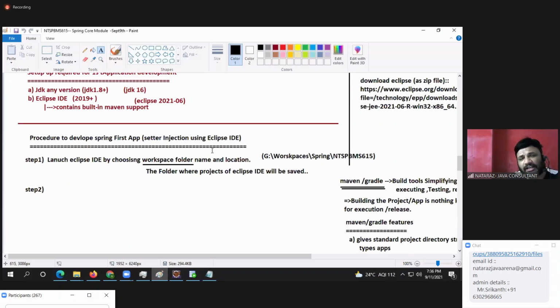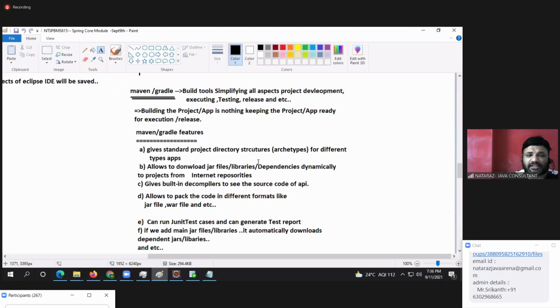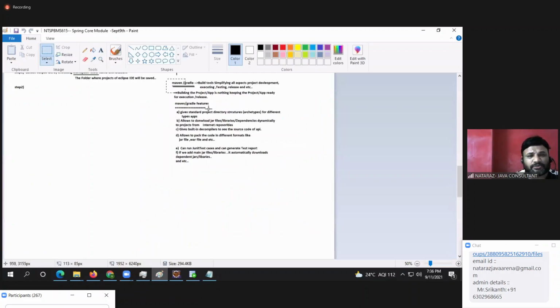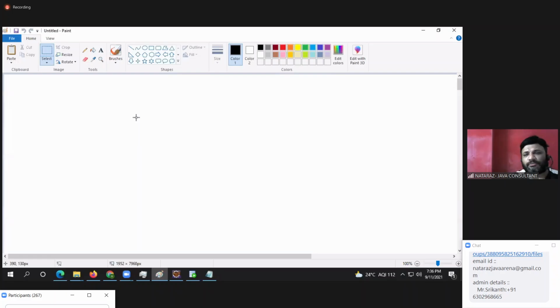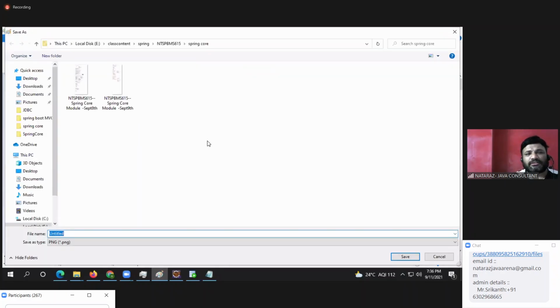First of all, tell me, what is setter injection, guys? If the IOC container, the Spring container, is using the setter method of the target class to inject the dependent class object into the target class object, then it is called setter injection.